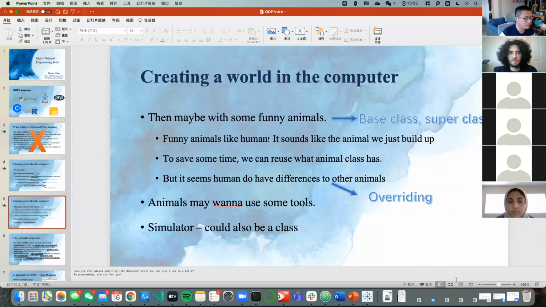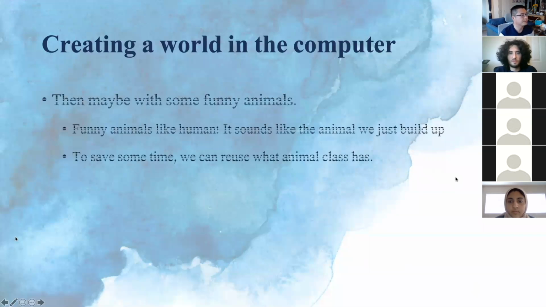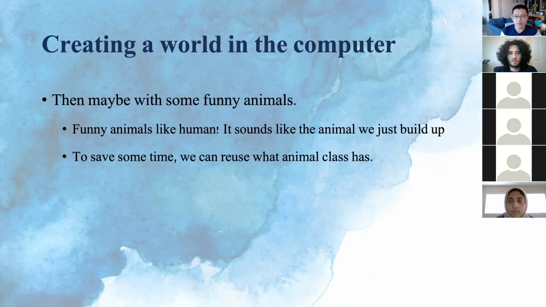Let's go make something fun. Maybe we can do some other funny animals, like human, right? Human beings are funny, maybe hilarious. Anyway, it sounds just like the animal we just built, right? We human beings, we are animals. Admit it, right? Even though you can do programming and a lot of things, you are still an animal.